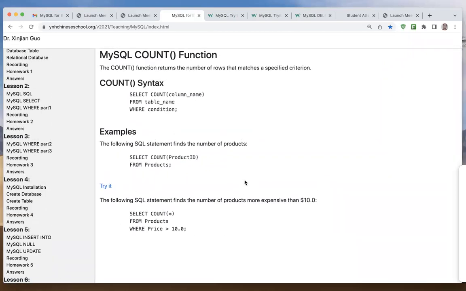Count. I think count is very, very common and popular when you query a database, because many times you want to know how many records do I have in this table, or how many records meet a certain condition. Let's say if it's a customer table, how many customers are from a specific country, state, or city. So that's why the count function is very, very useful.